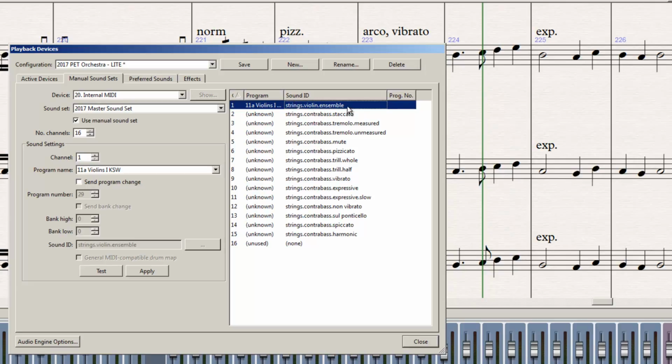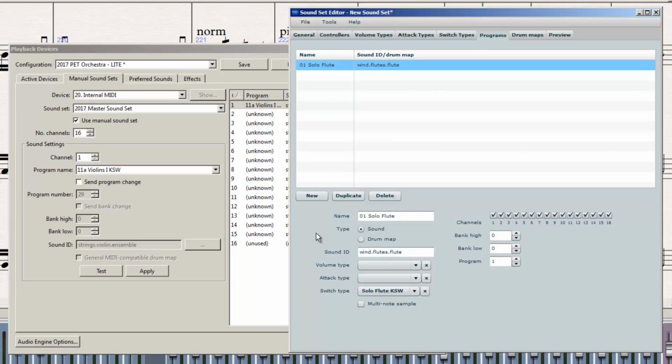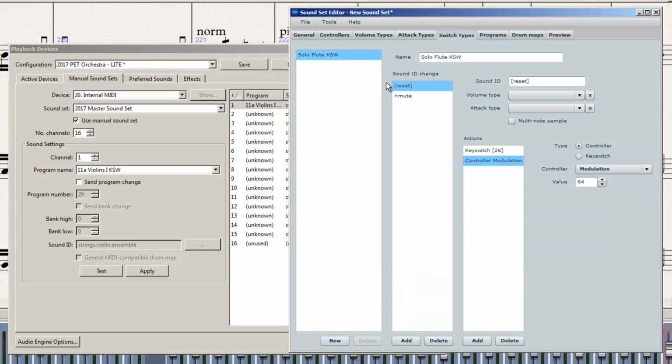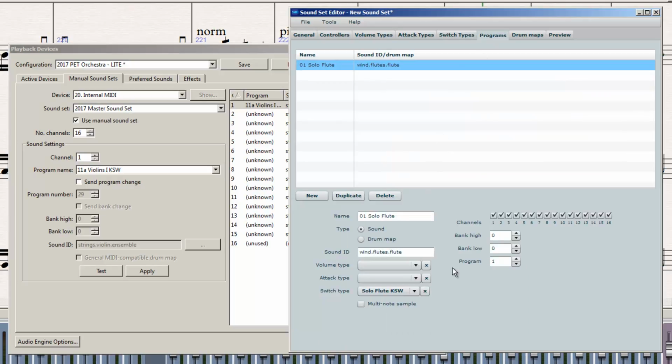Sibelius will send any sound IDs under that umbrella that I just set there into that channel, and then the sound set will tell Sibelius how to handle all of those different sound IDs based off of this switch type, or basically set of instructions for handling sound ID changes, which was defined here, with all of these little actions here for each potential sound ID change.